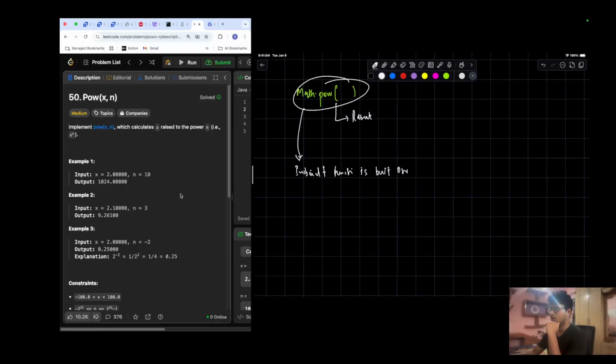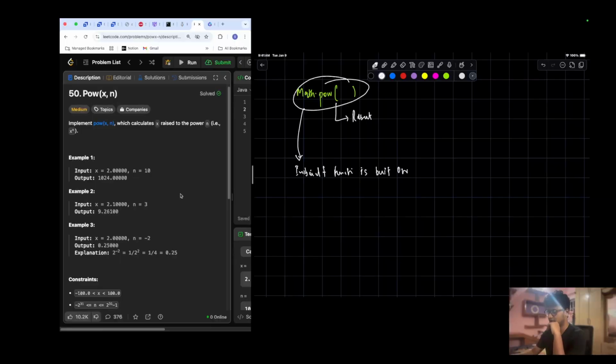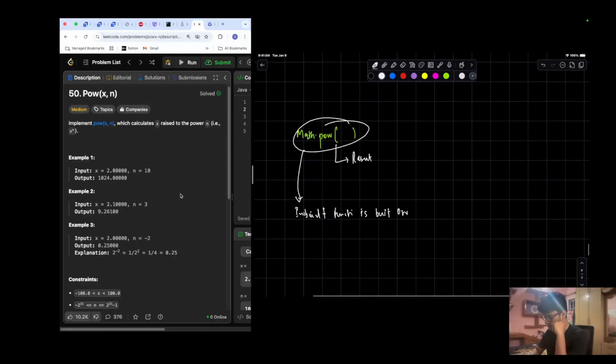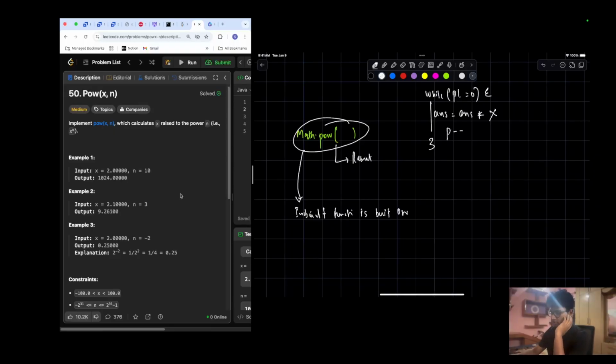So what we're going to do is implement this inbuilt function. And the second thing is, why not we iterate through the entire power and figure out the answer? What we can do is say until y power is not equal to 0, I'll take an answer variable, multiply answer by x, and then reduce my power. Can I do this? Yes, you can do this, but let's look at the constraints.